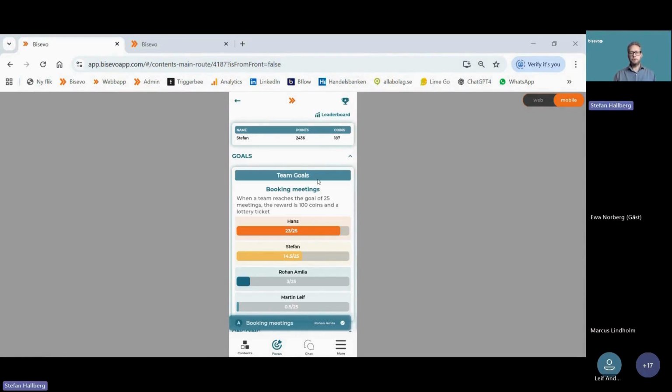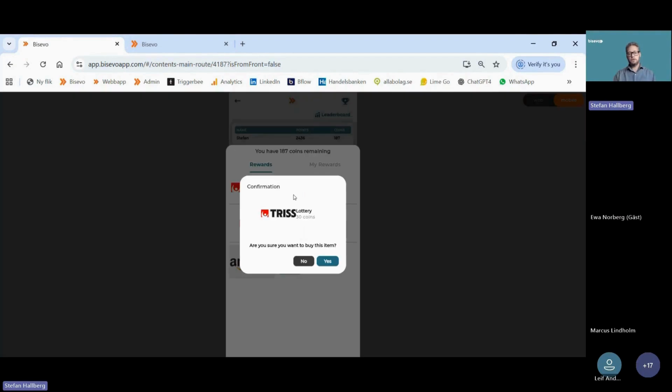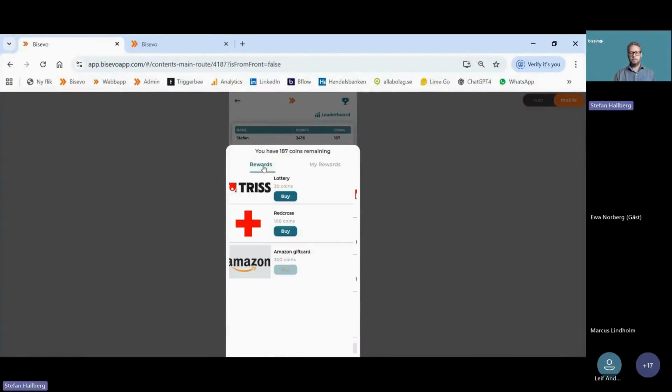And these coins that you collect, you get points when it comes to goals and competitions and so on. The coins themselves end up on my rewards page here. So now I have 187 coins, and as a user I can buy different things here, cash in for different things. It could be a scratch ticket, for example. Do I want that? Yes. Then I got it, and now I only have 157 coins left.